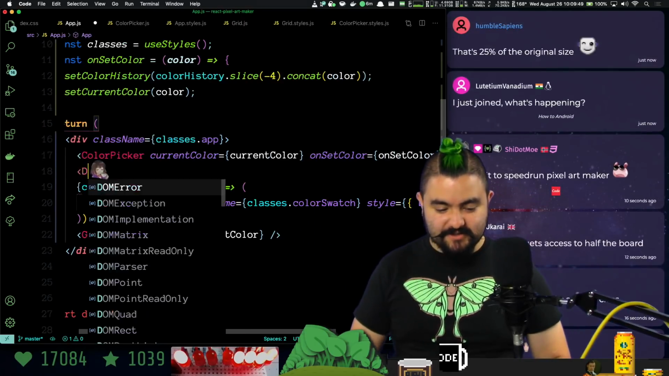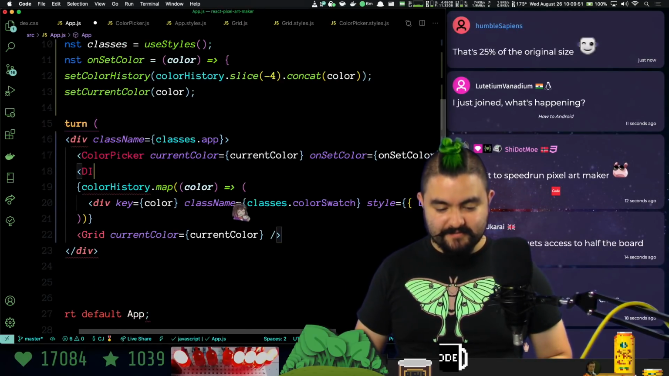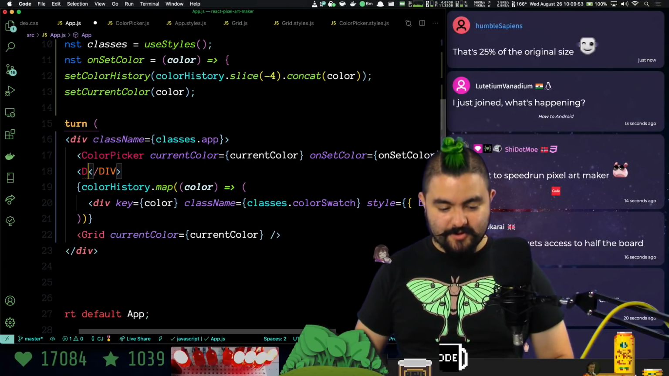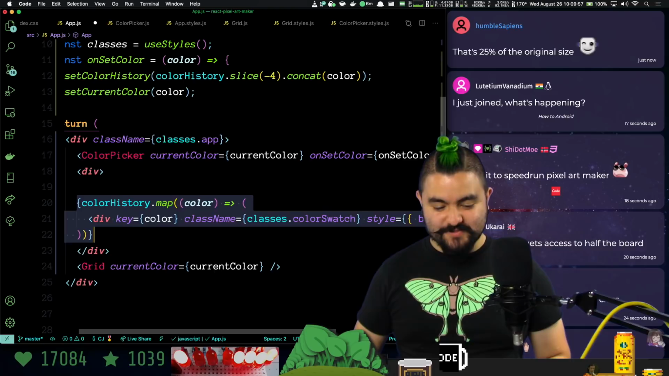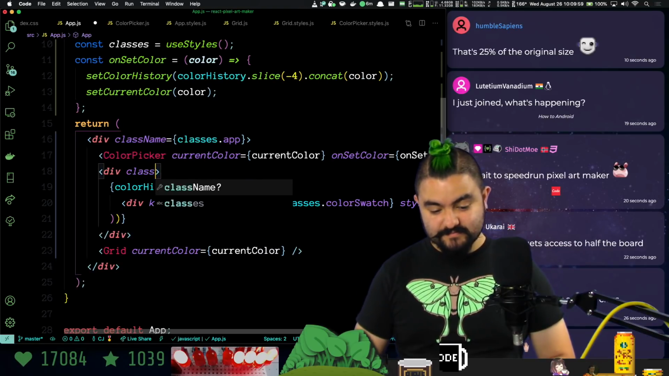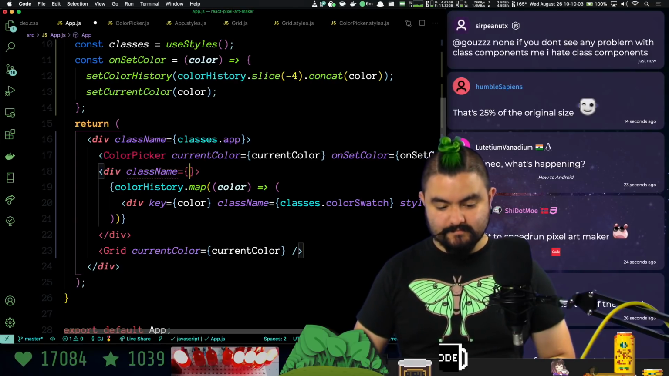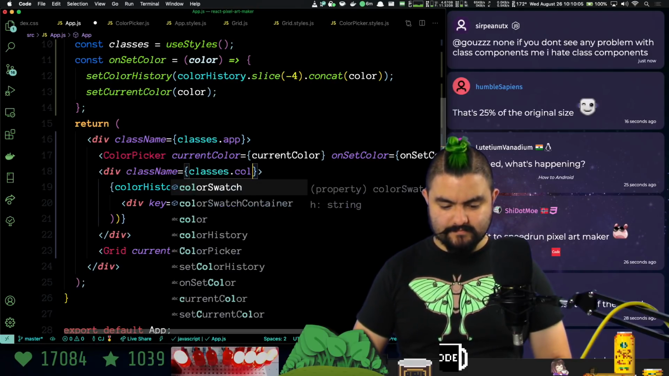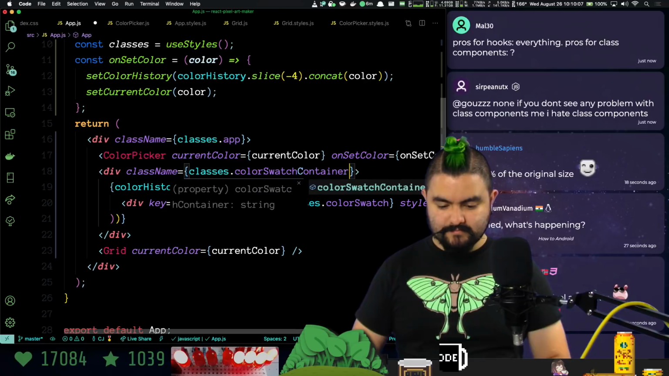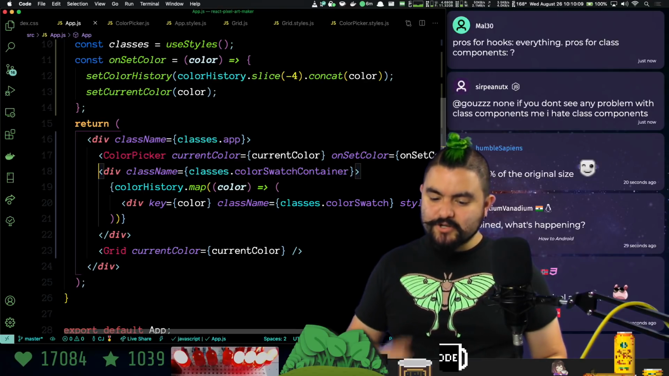Yeah, and then we just need a little div. Not a big div. A little div. And this is going to be our color swatch container. Color swatch container.